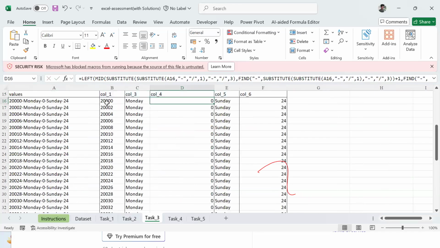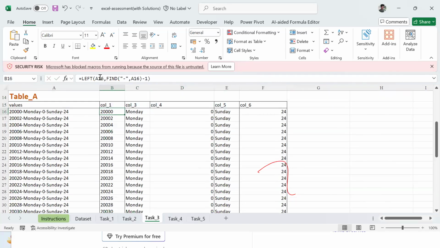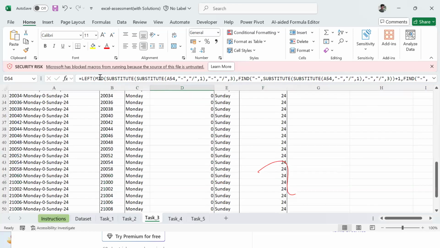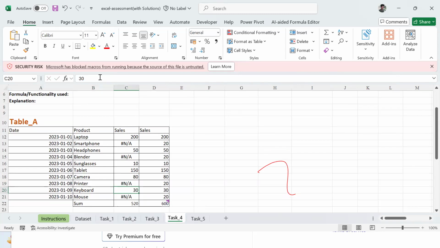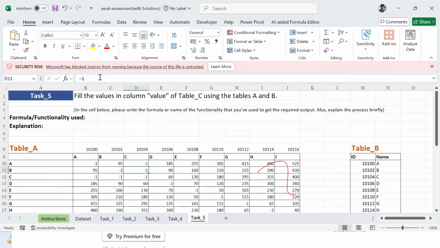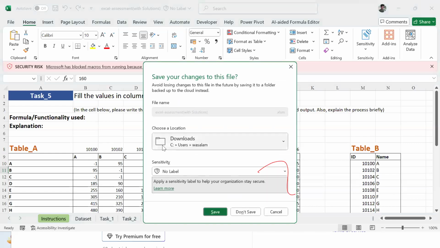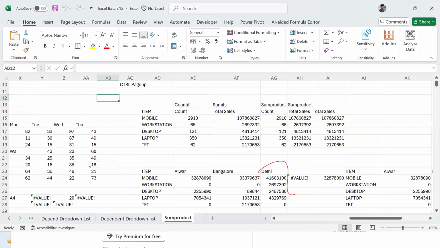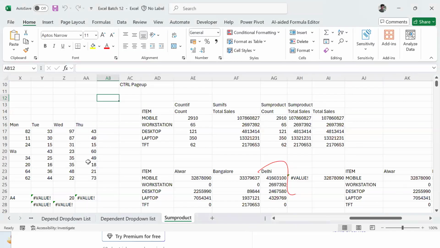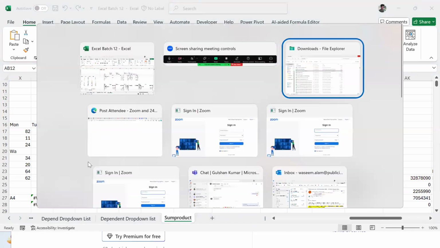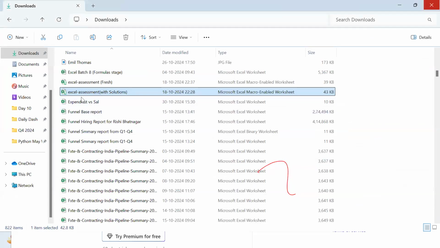Then in task 3, here are some questions related to LEFT, RIGHT, MID. These will all be covered in your course. Then index match questions. This is one of the real-time questions which I will share. And if you understand the logic of the assignments, you can easily crack all these interview questions.